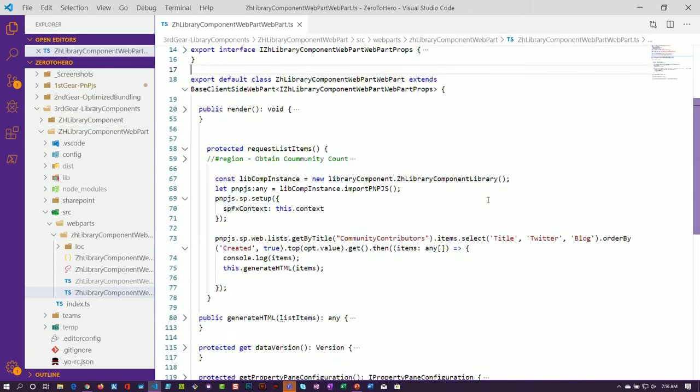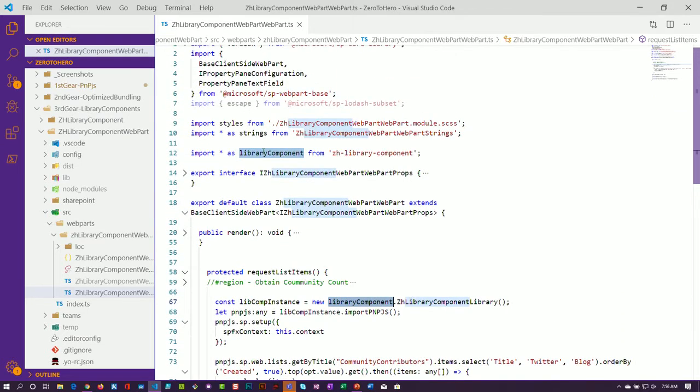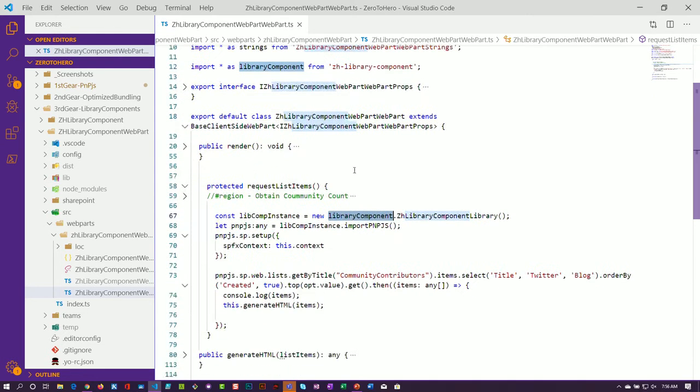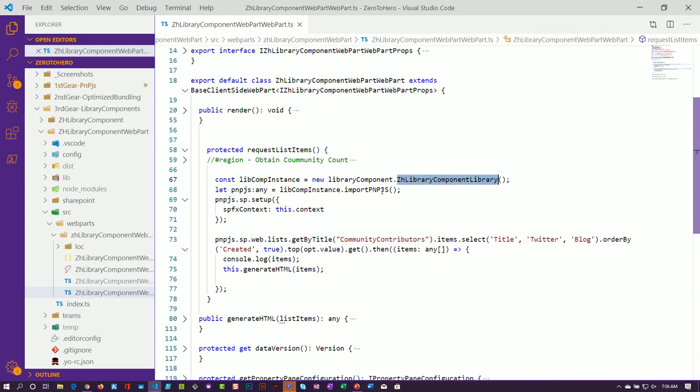If I come down, the way you make a connection to your library component is simply creating an instance, a constant here, and creating a new instance. Library component, which is what was created right there when I imported it, and then ZH library component library, right? And that is what was included in my library component. And then from here, I'm calling the import PNP.js. We already know what that is. We've seen it in 2 of our previous web parts. It's simply going to return PNP.js.